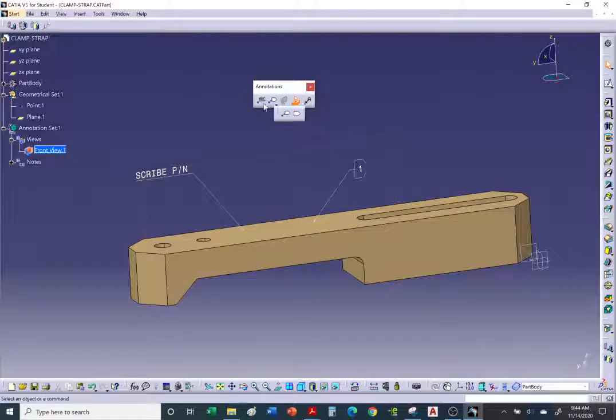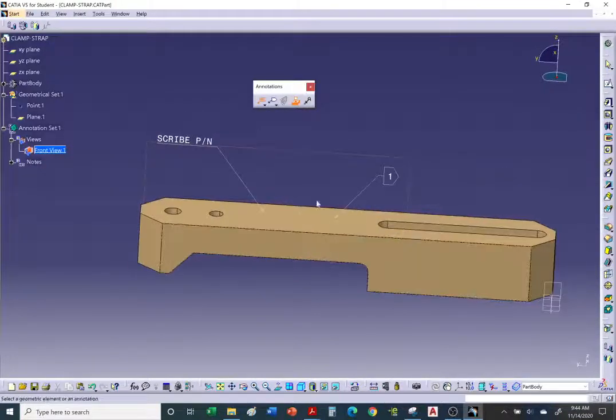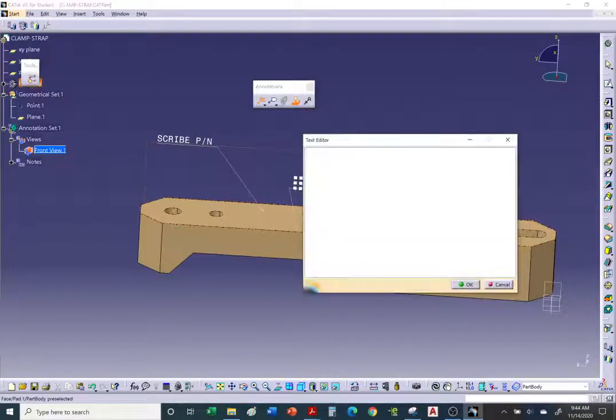Okay, now I don't have a datum icon, so I'll just make up, I'll use the leader with the flag note. And I'll just call the top surface my datum. Datum A.